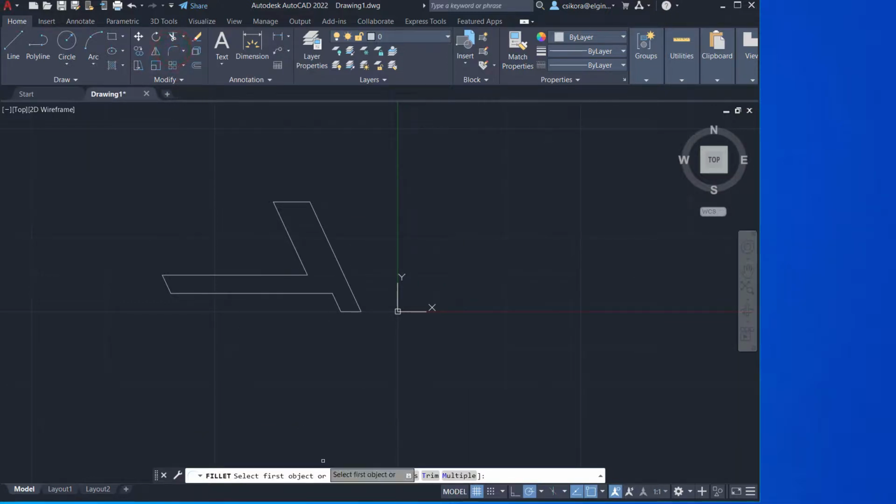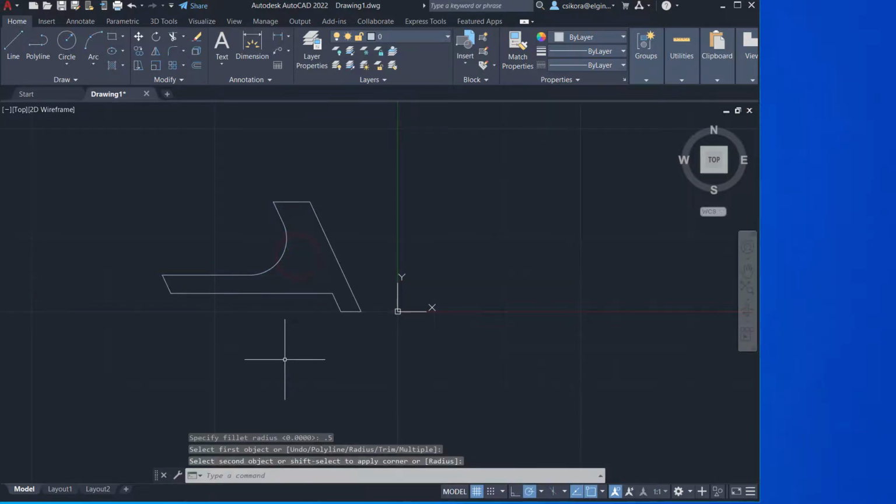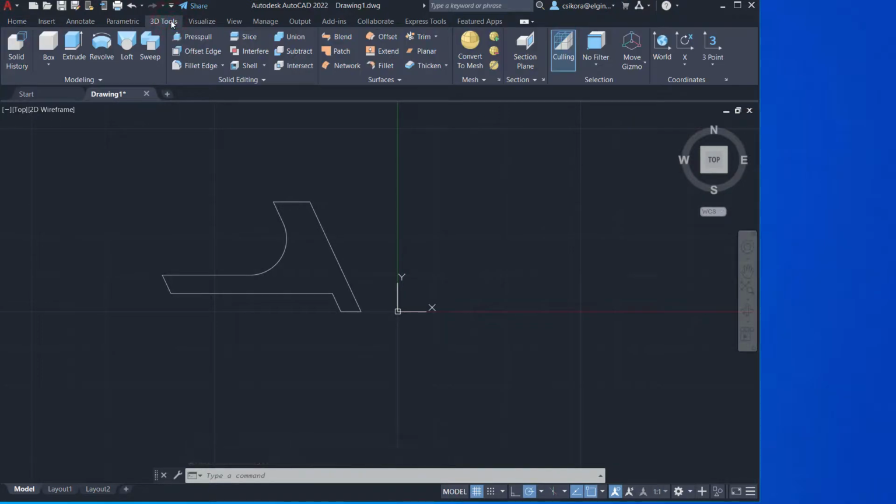Let's now go to the Fillet tool. The fillet is a radius, and it's going to be 0.5. So type in 0.5, hit enter, select this line, this line, and we've got it. We can now go to the 3D tools and revolve that. So select revolve. You know what? Before I do that, I'm going to hit escape.